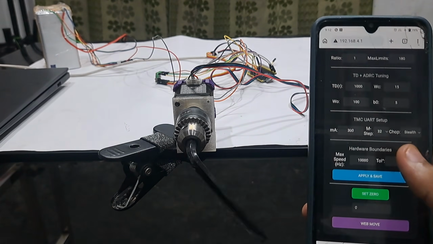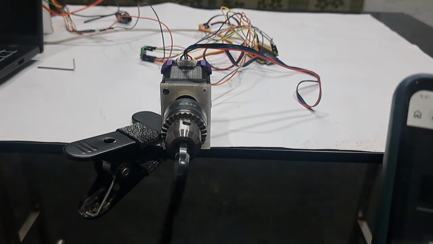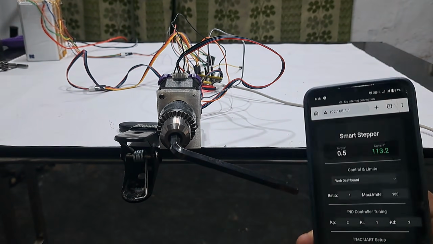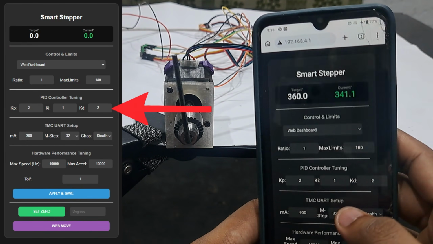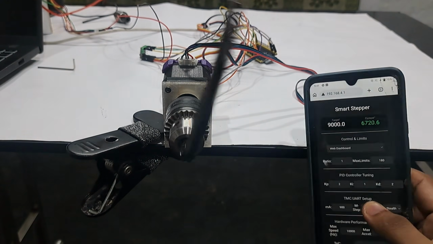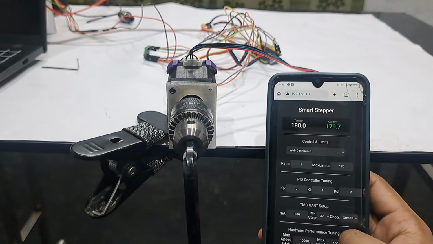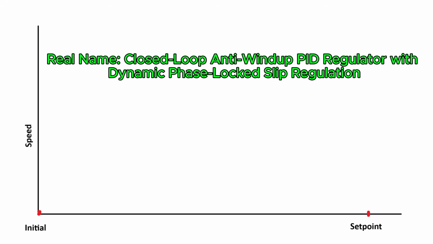In this video, we are putting two closed loop stepper motors head to head, ADRC versus classic PID. Before we get into the wiring diagram and real world hardware test, we need to understand that these two control systems handle motion in completely different ways. Let's start with how the PID system works.